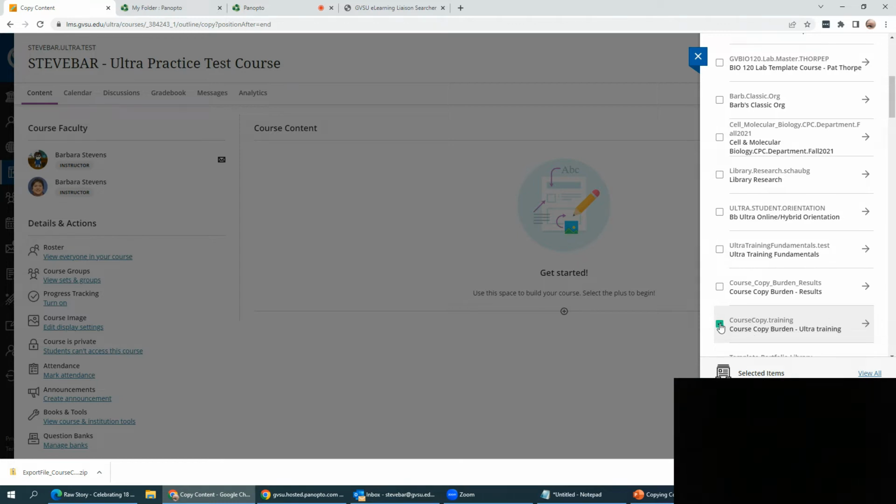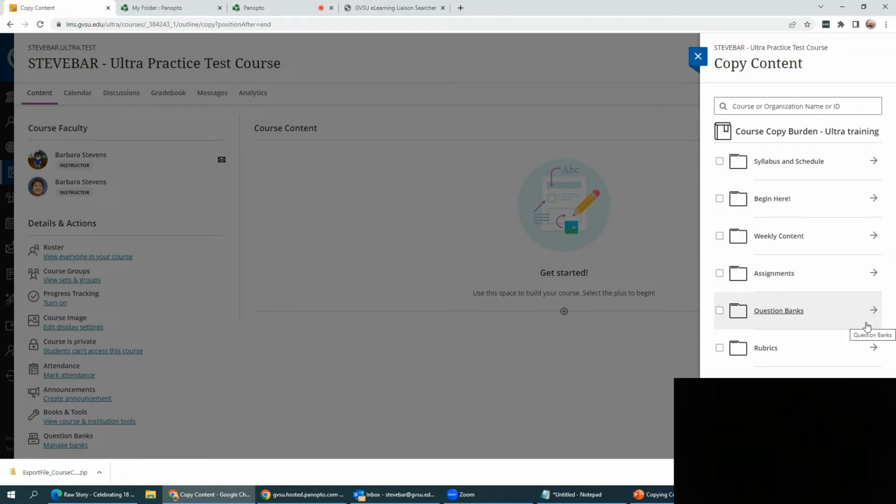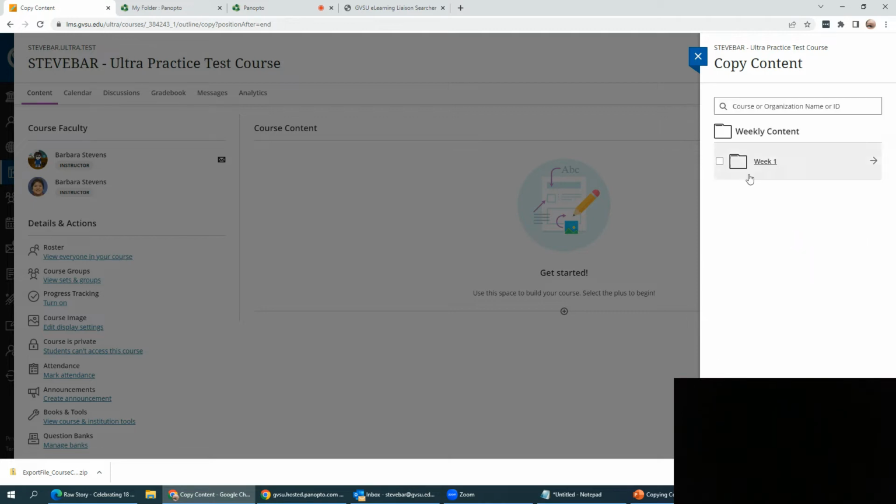So you can do it here, but you might decide you don't want to copy the entire thing. Perhaps you just want a few things to copy over. So then you just pick and choose the items you want. Now, maybe I don't want the entire weekly content area to come over, so I can just click on the items I want to bring over, and we can just keep diving deeper until we find the items we want to copy over.